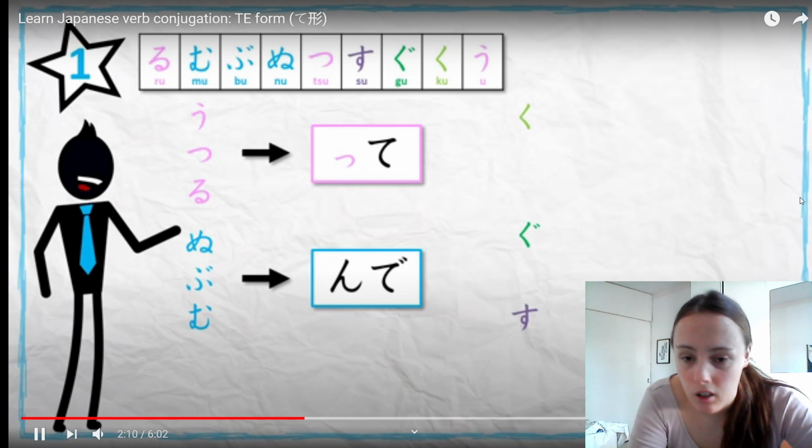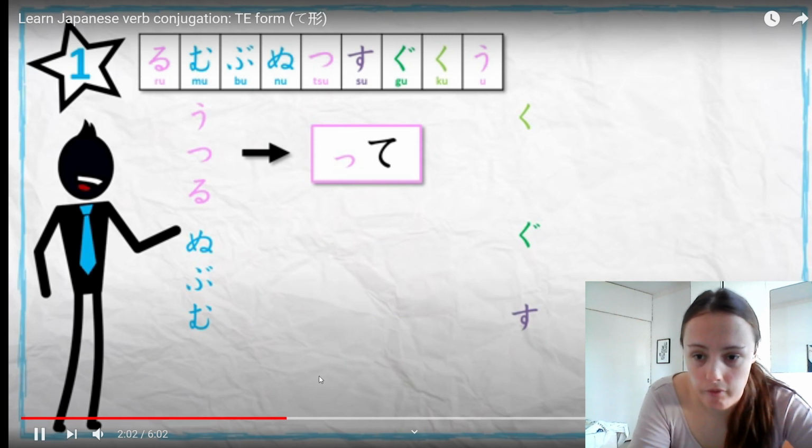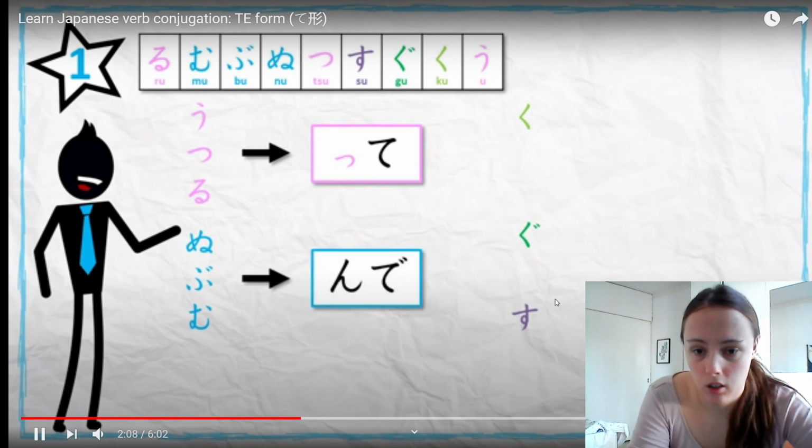For all the verbs that end with ku, you replace ku with ite. Don't forget the small tsu. This is a double consonant. For the verbs that end with nu, bu, mu, you take out the ending and put nde instead.